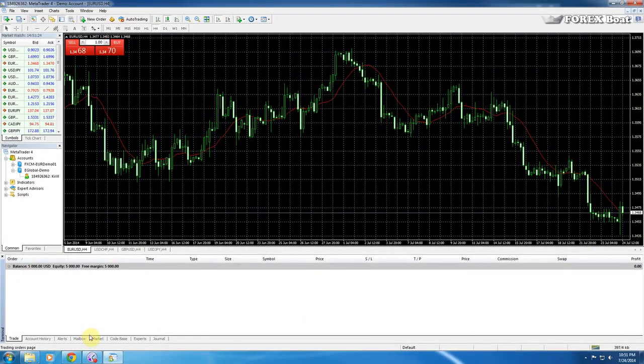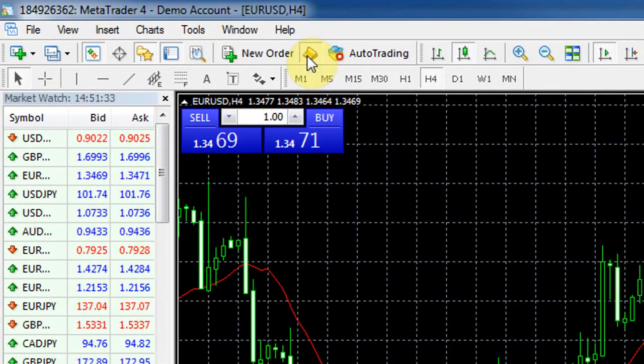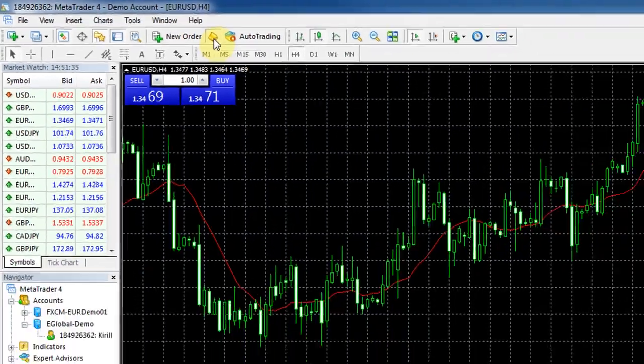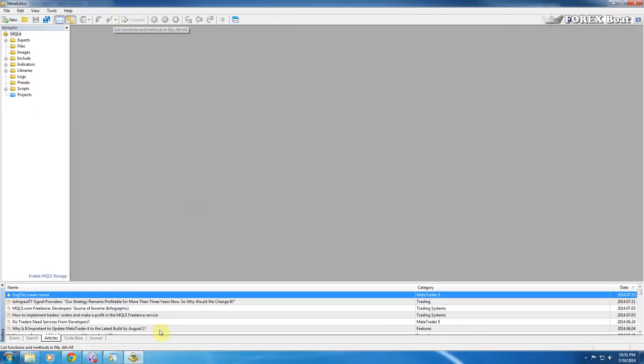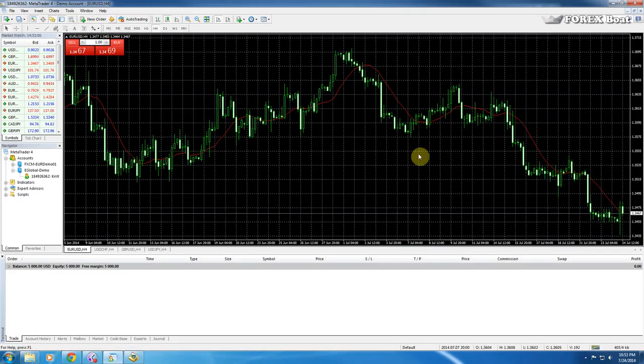Next, what you need to do is to go to the MetaEditor environment where we'll be working. You need to click this button over here, MetaEditor. It's like this yellow little book. If you click on that, then you'll open up the MetaEditor environment where we'll be creating our programs. So there you go, that's all done. Now you have a demo account opened, and you have MetaTrader 4, and you're ready to start programming.